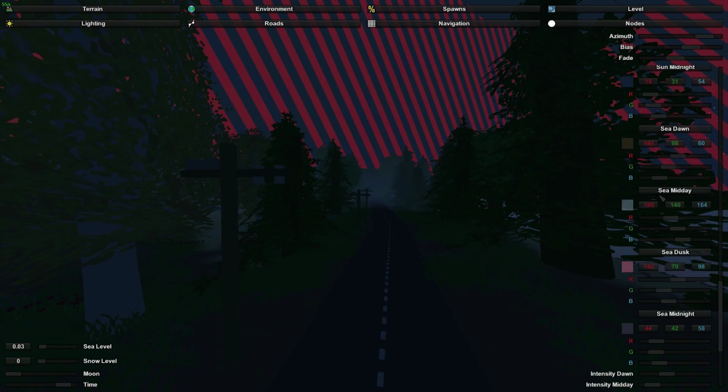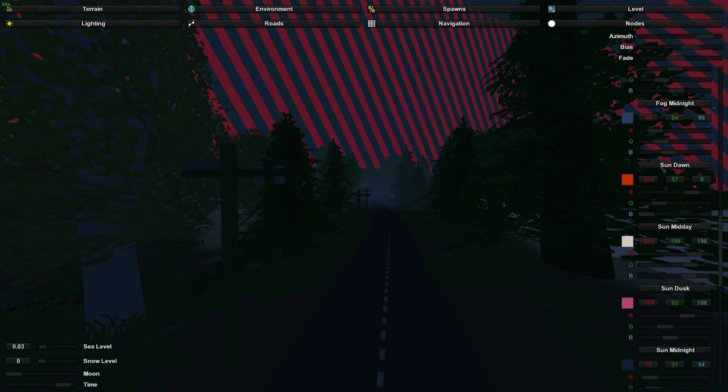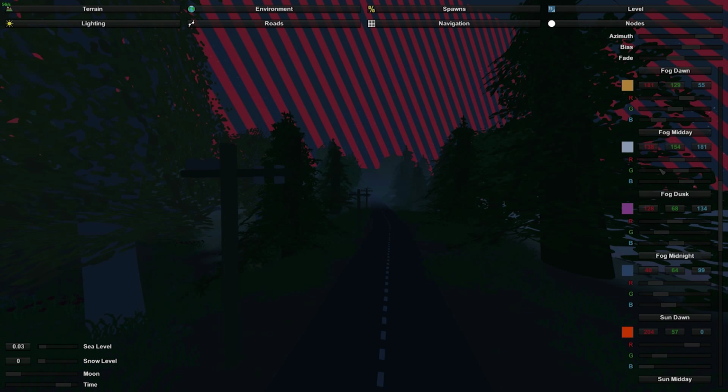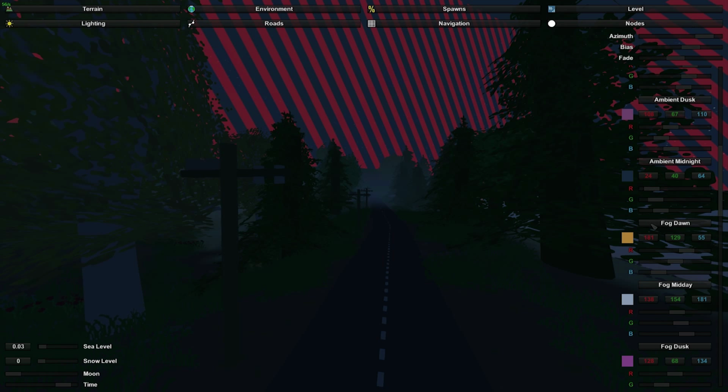All right, so let's go back up here. Let's go to sun, dusk, midday, fog, midnight. Okay, so you can change colors of the fog too. So we could make the fog different colors. Fog, dawn, ambient, midnight. That's what we're looking at right here, the ambient midnight. So this is going to be, yeah, you see that? See the ground, how it's changing? Okay, so this really takes the ambient down at midnight.